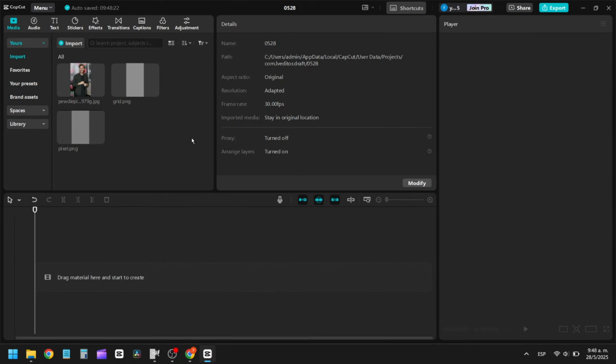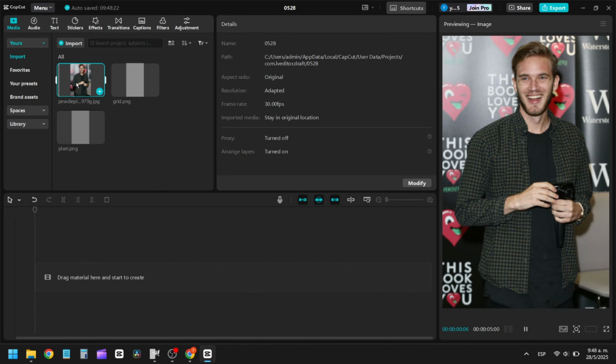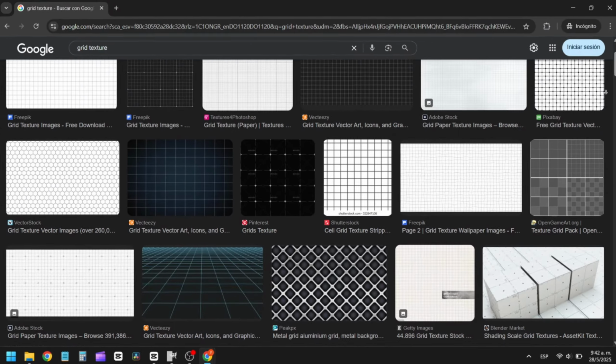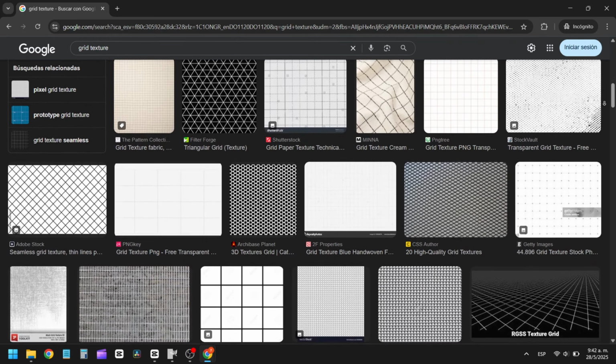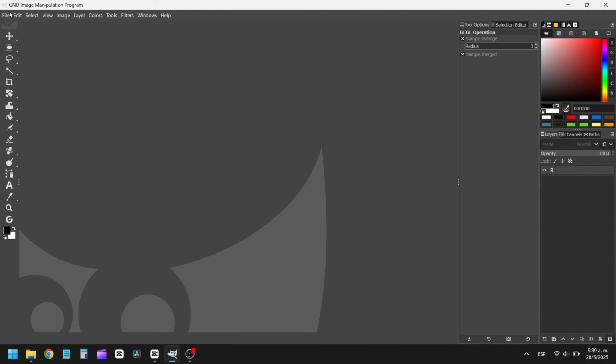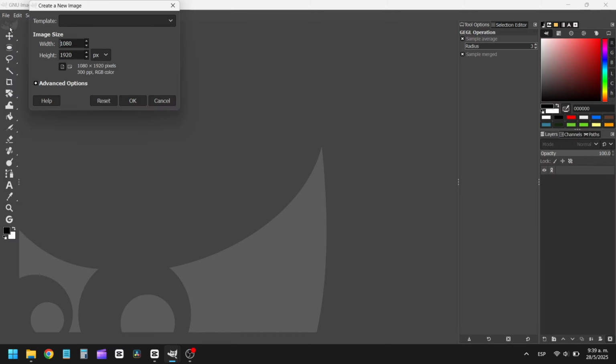To get started, we'll need an image of a person and a grid image that will serve as a texture for our video. You can search on Google for grid texture and choose the one you like best. If you use GIMP, you can easily create it like this.